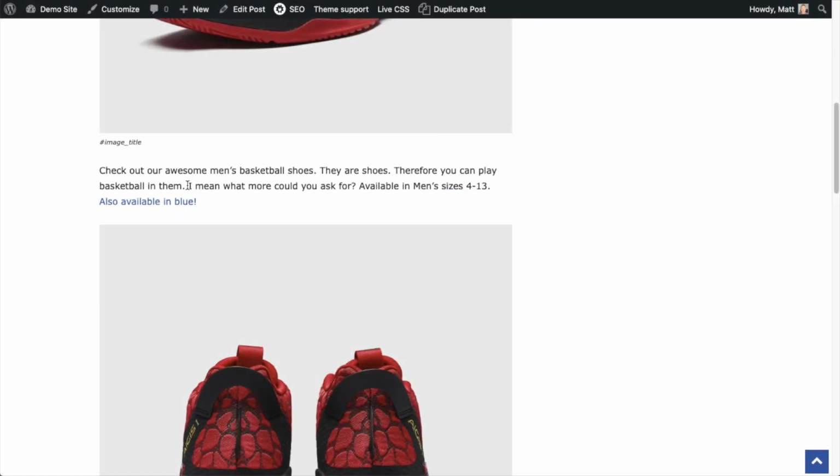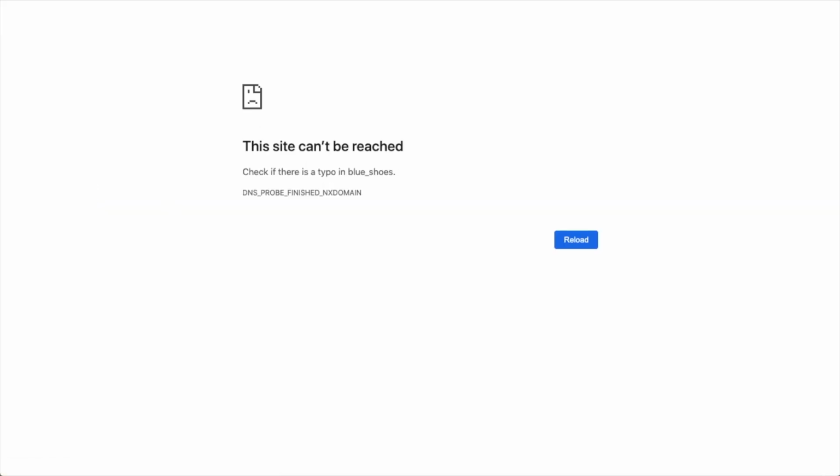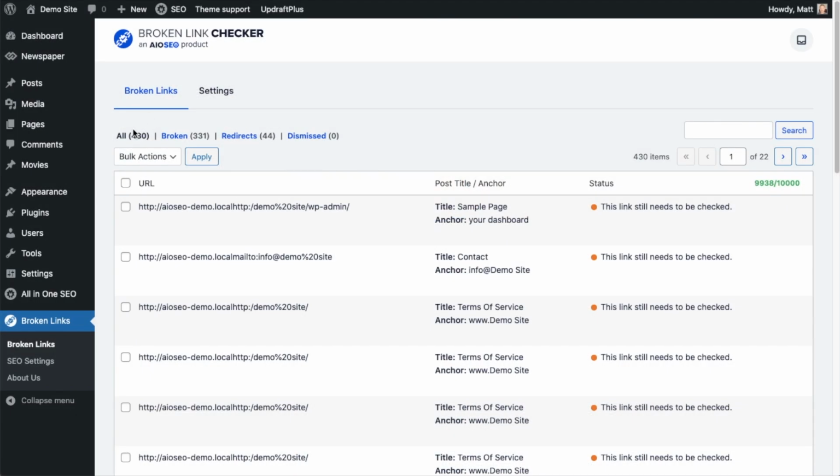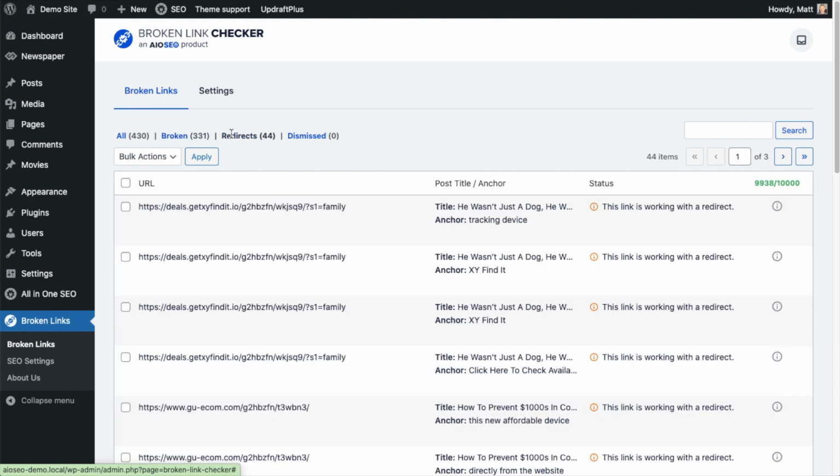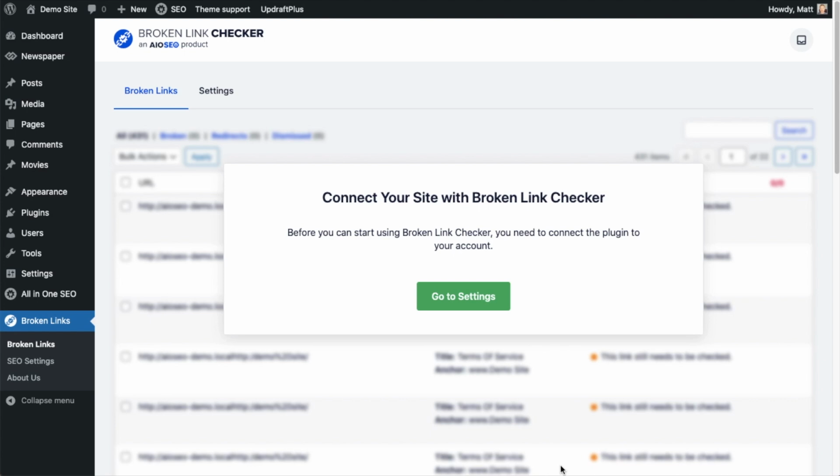Are you losing traffic to broken links? Do you even know if you have any broken links? Well, how would you like to make sure every single broken link on your website is caught and fixed as soon as possible? Well, now you can with a brand new plugin called Broken Link Checker.